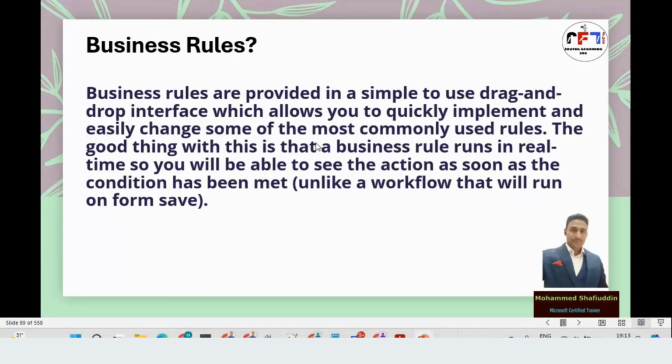Basically, only designing a form and creating form fields will not achieve your requirement. You are not able to satisfy your client or your end users. So you need to perform some validations.